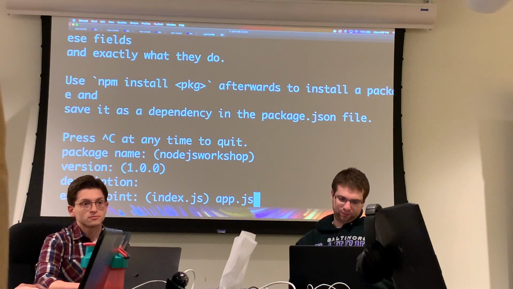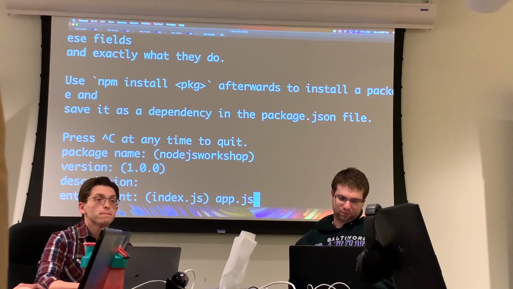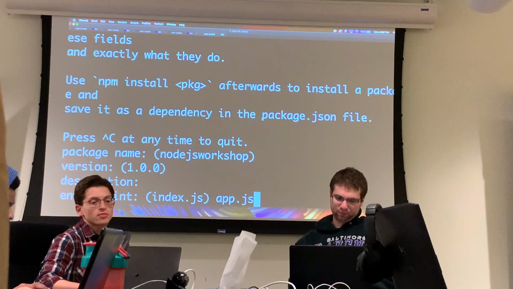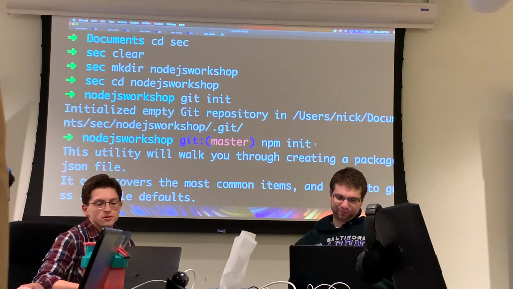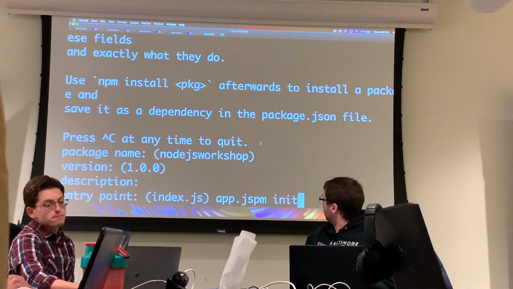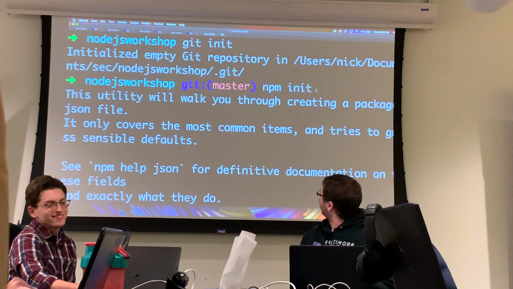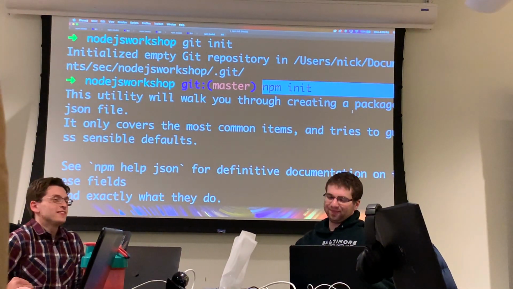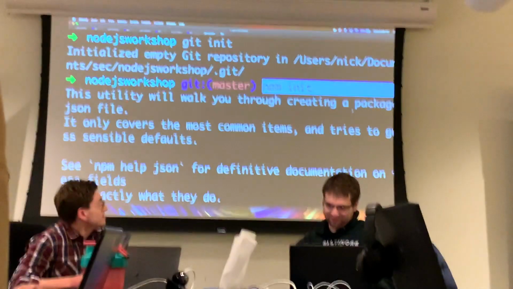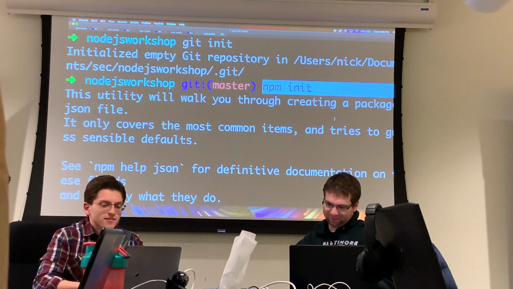You say NPM? NPM. This is it right here. Can you see that? There's a node package manager. NPM. Okay.